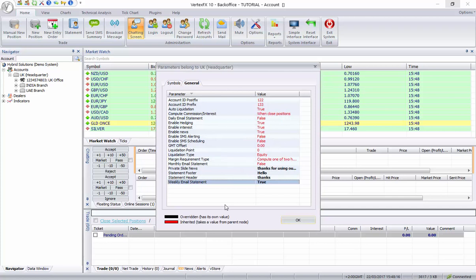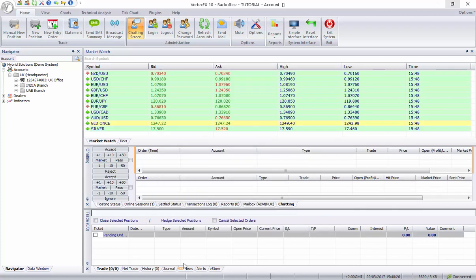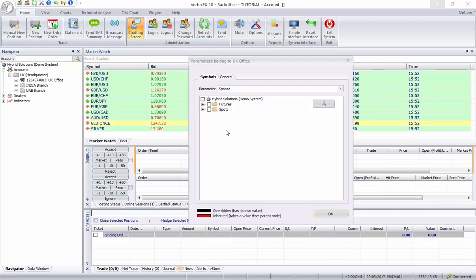Sure, you should have the email central activated on your server. First one in this drop-down menu is the spread. The spread for a group of symbols or one symbol can be the difference between the ask and the bid price on your market watch.